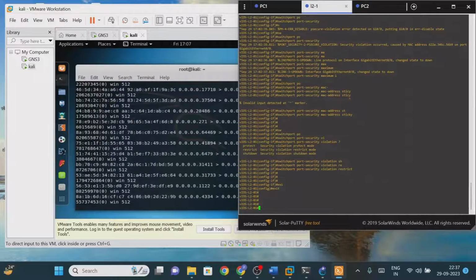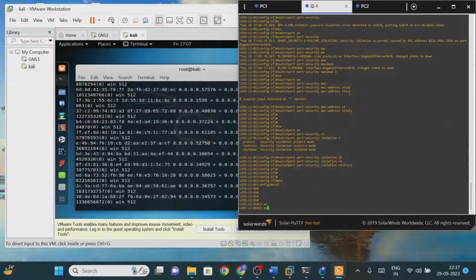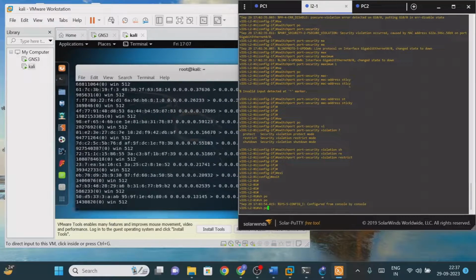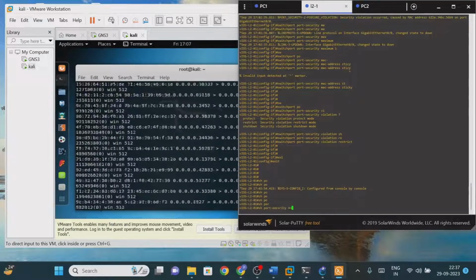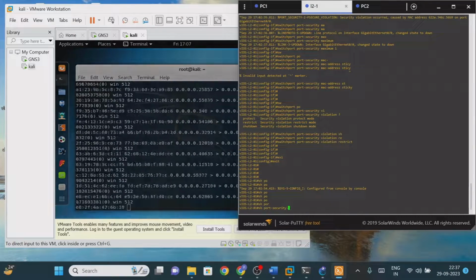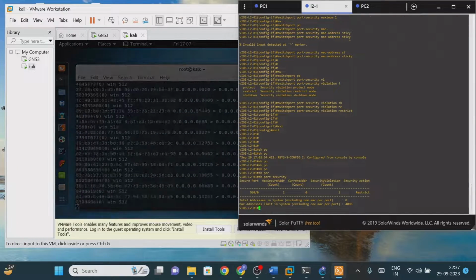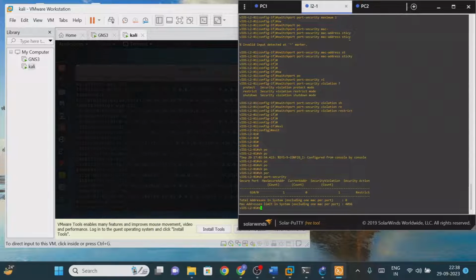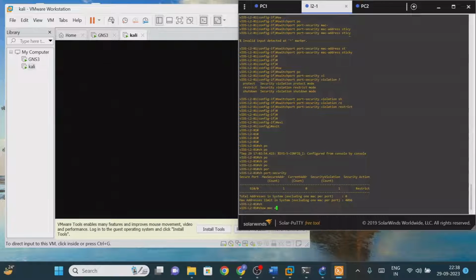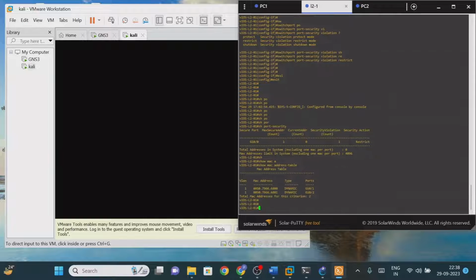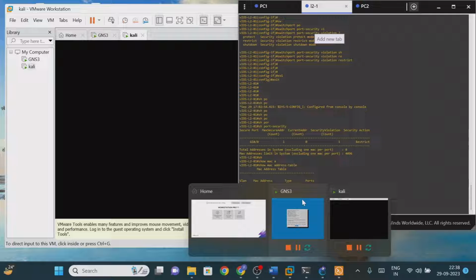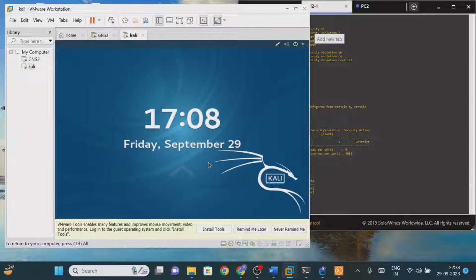We'll go back to the privileged exec mode. Then just type show port-security. Now we'll see show mac address table. See how many interfaces we have, G0/1, G0/2. Only one is given on that interface, right? But here, how many IP addresses are on this Kali Linux machine? Two interfaces, right? So two interfaces means the two are related.